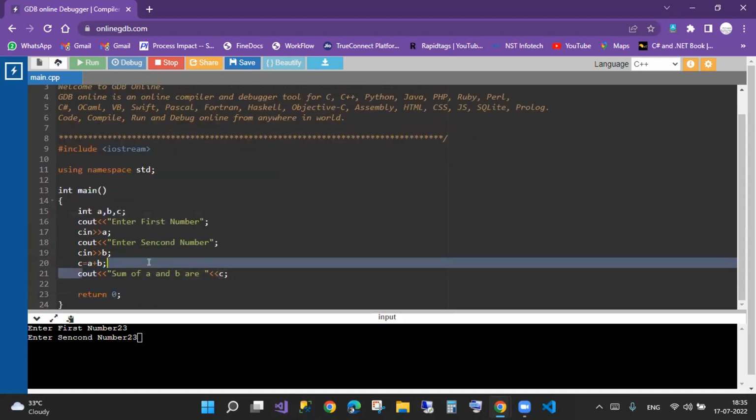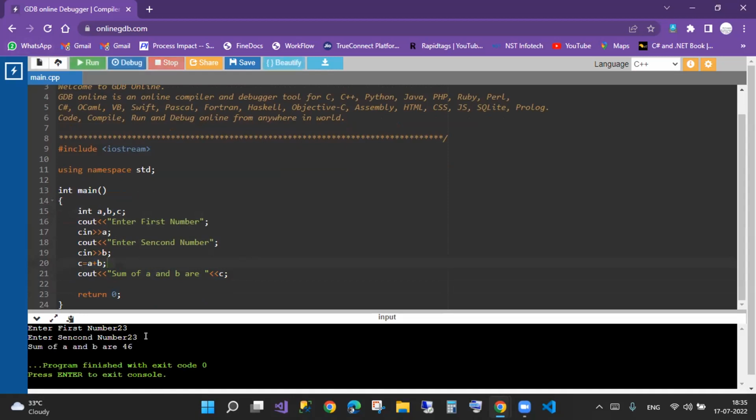After that, in line number 21, we are printing whatever value comes from A plus B inside C. Okay, now if we press enter, it gives me the output: sum of A and B are, that means this line. And after that we put here C.